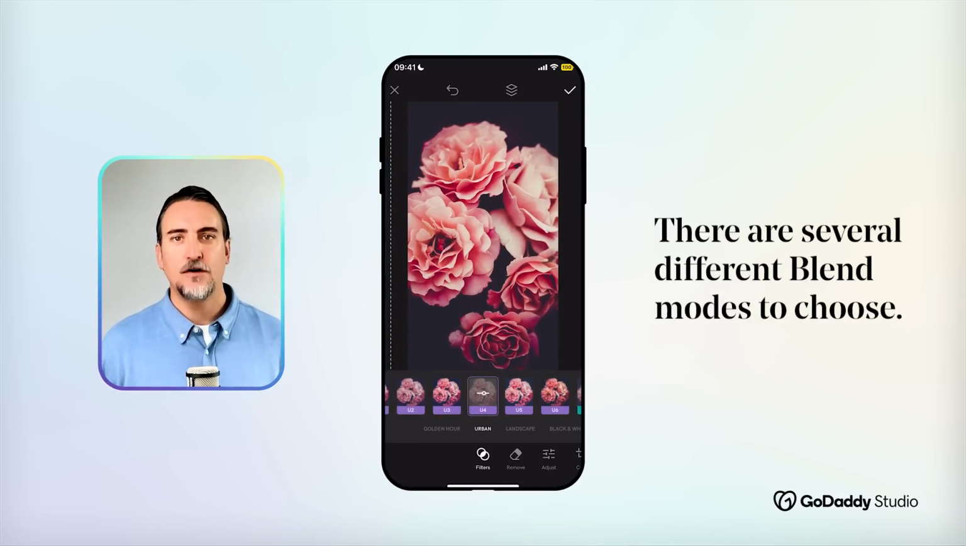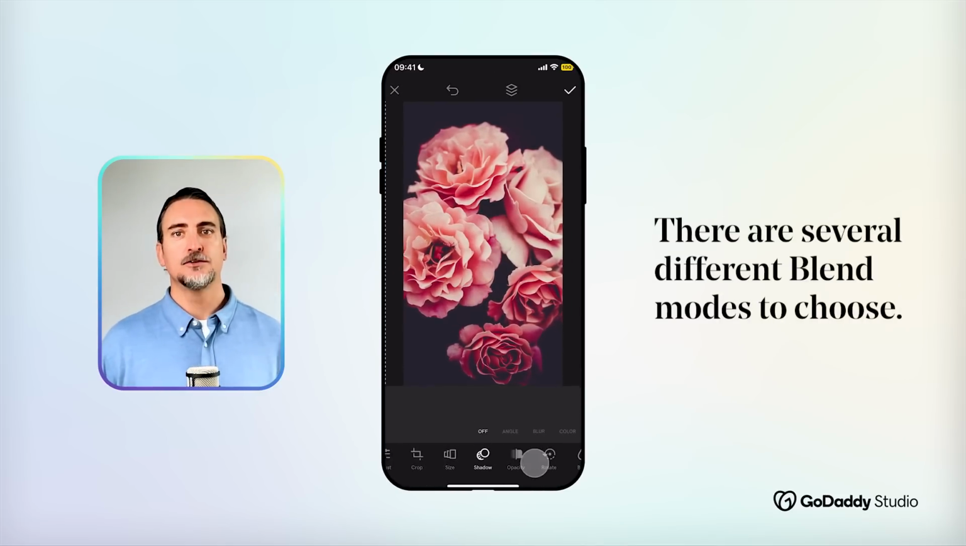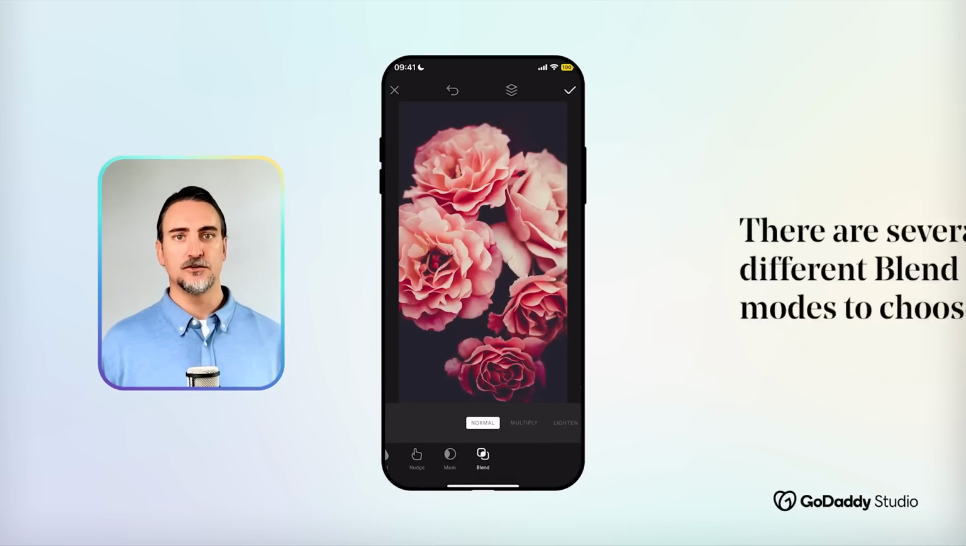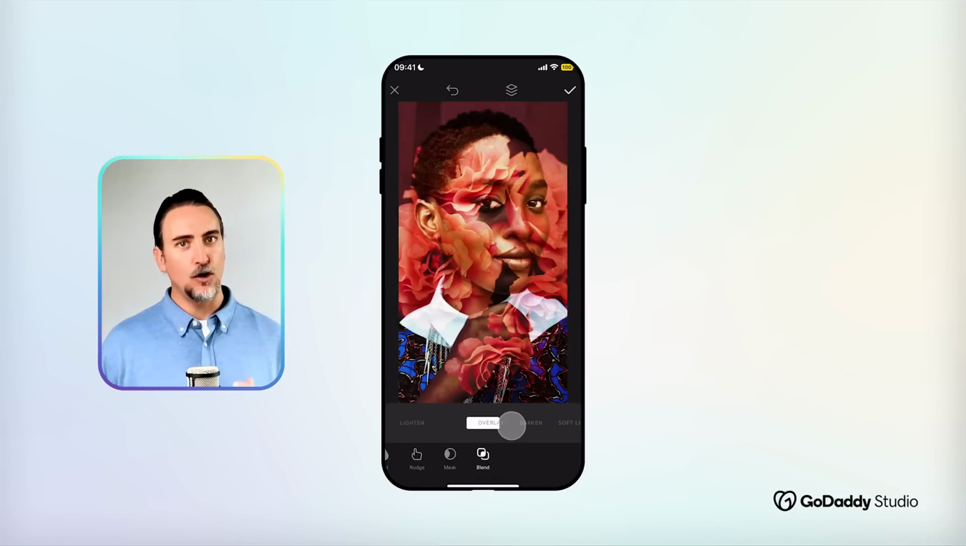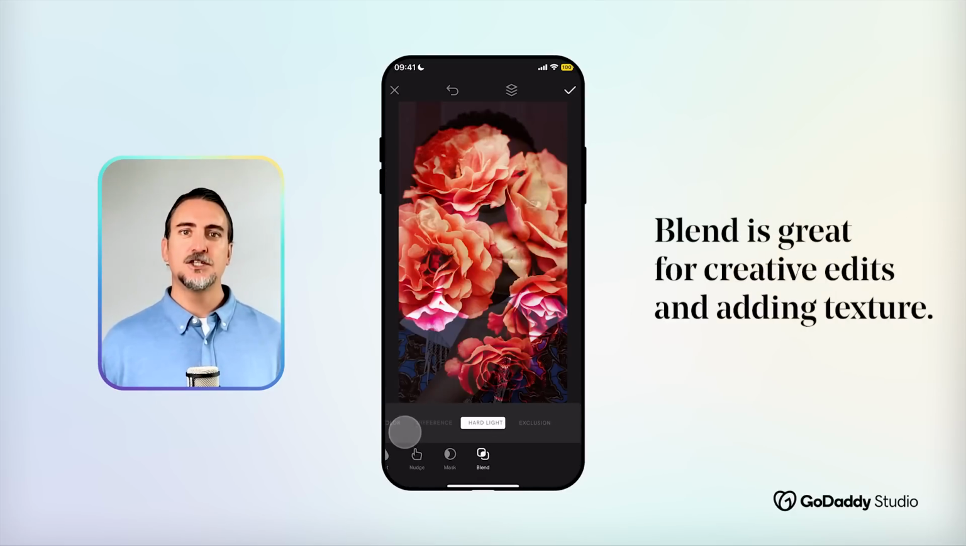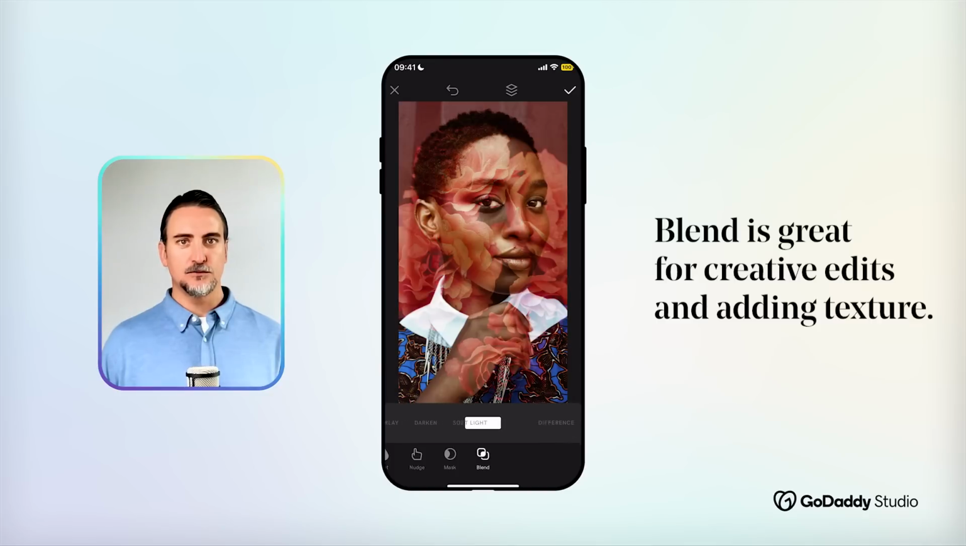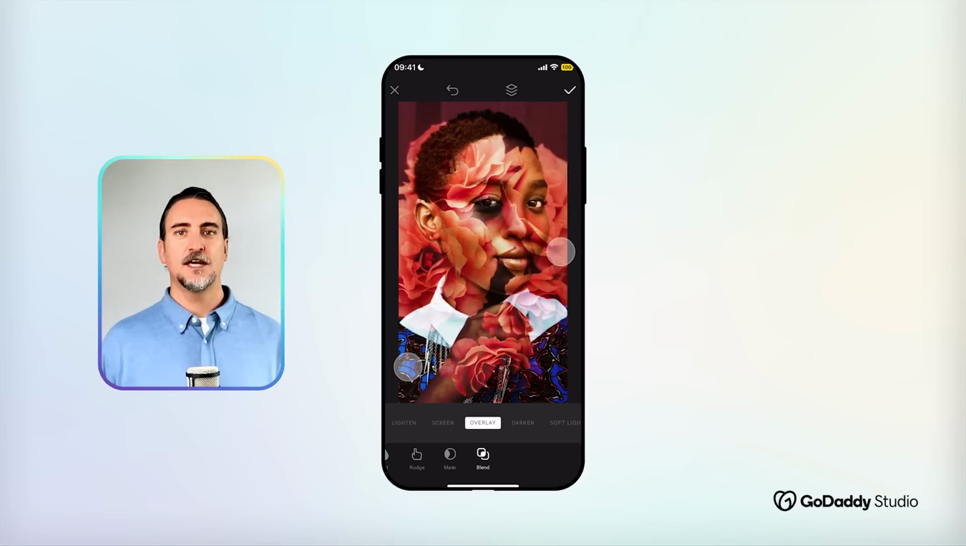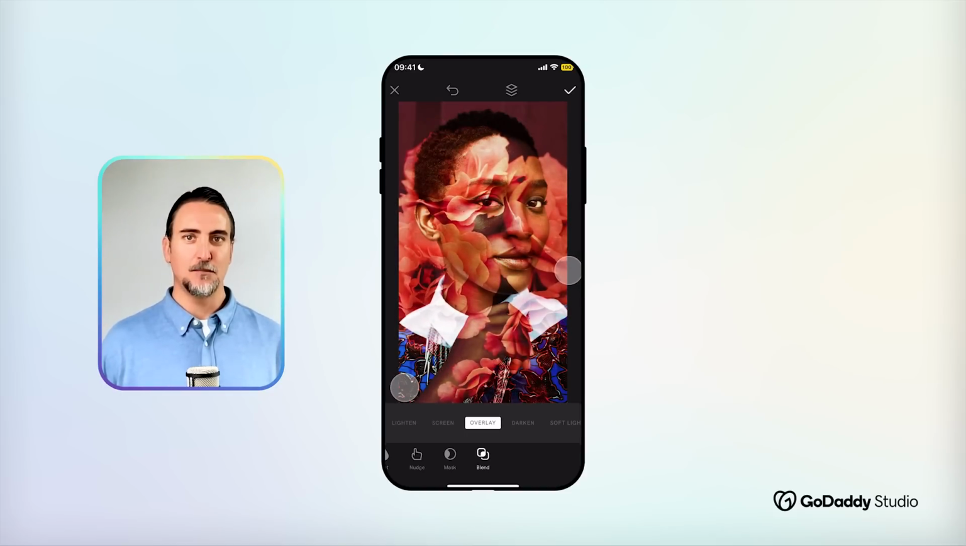It's tucked away at the far end of the editing tray, and you'll notice that there are several different modes like multiply, screen, overlay, and so on. And each of these affects how two different layers will combine to create a distinct result. Here are 10 of my favorite applications of the blend tool.